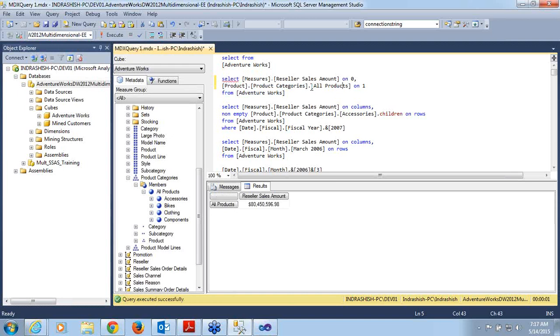Okay. Now this was about the default member. Now let's say I want to display all the members of this hierarchy. I mean, starting from all the categories, all the subcategories, all the products. Then what I need to write is I need to write dot members. So this will return me all the members in the product categories hierarchy.